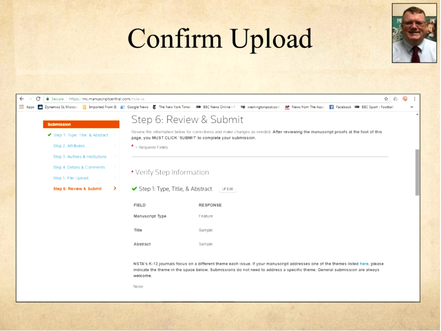And once you do have it just right, you've got a little overview. You can see the manuscript type here. You chose it to be a feature, and your title you can check as well, and the little abstract that you provided.